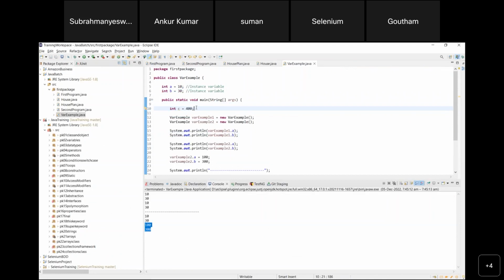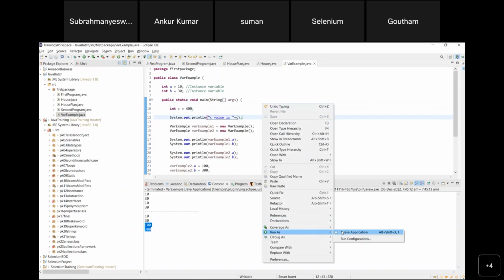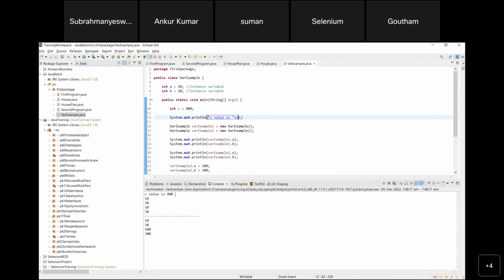For local variables you don't need to use any objects or anything, because they are used locally within this method. So I can directly say System.out.println, "c value is" plus c. And if I run this as a Java application, c value is 400. Local variables are declared within the method.